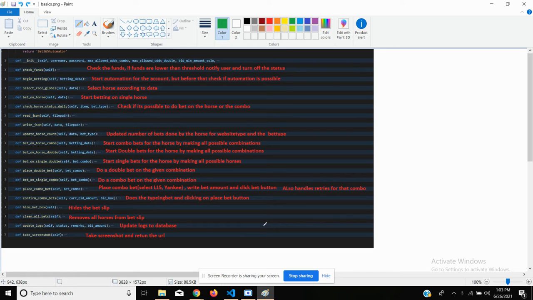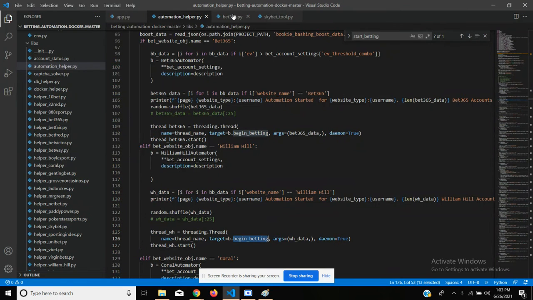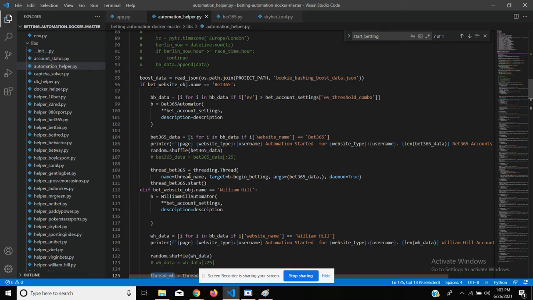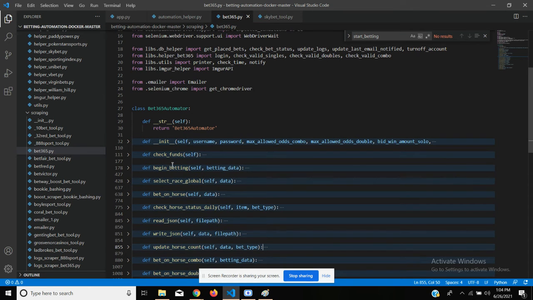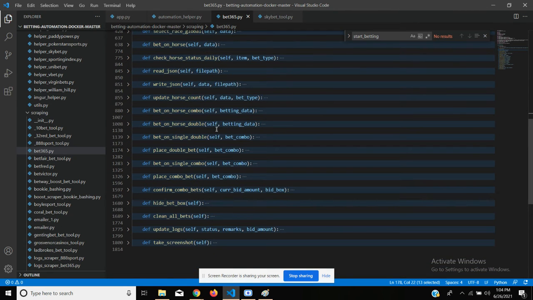First of all, let's see the overview of the structure of the code. Last time we saw that, according to the type of website, the automation is started in a thread. So here is the function. For each website we have the same layout, so for each one we call the begin bidding function. This is the function where the automation starts. In the case of Bet 365, that's the begin bidding function. We have quite a few functions over here.